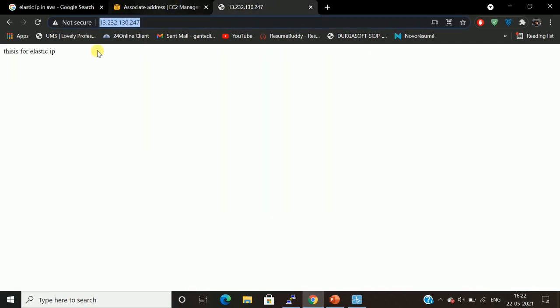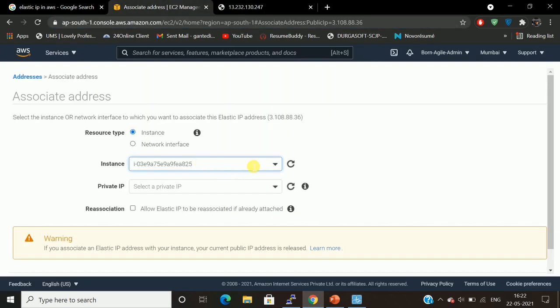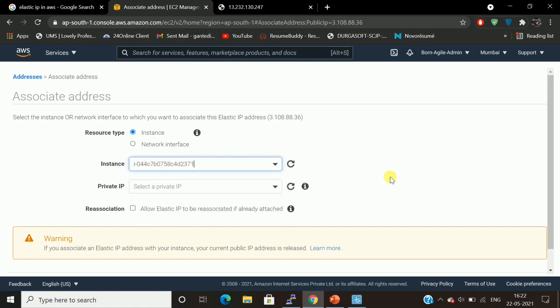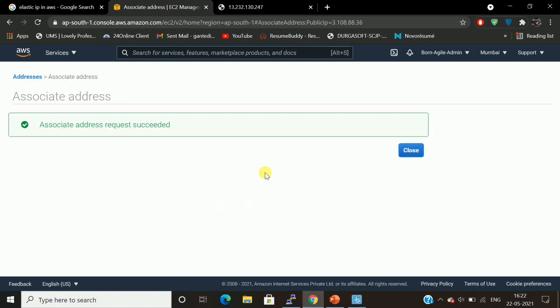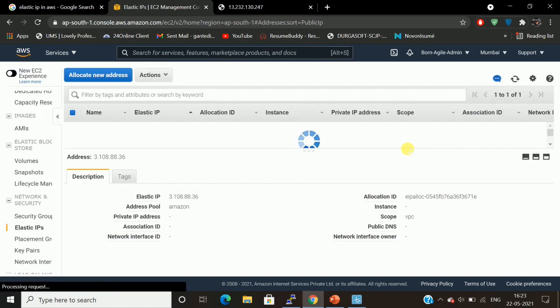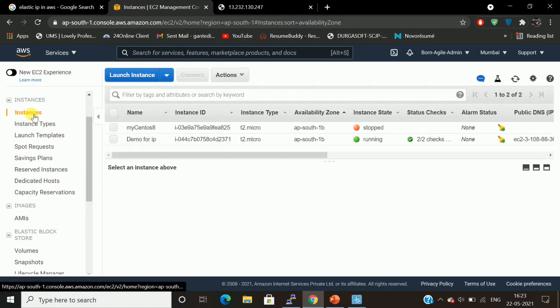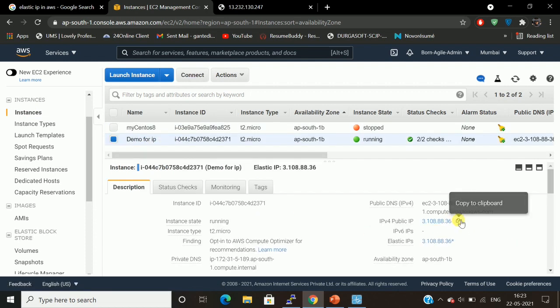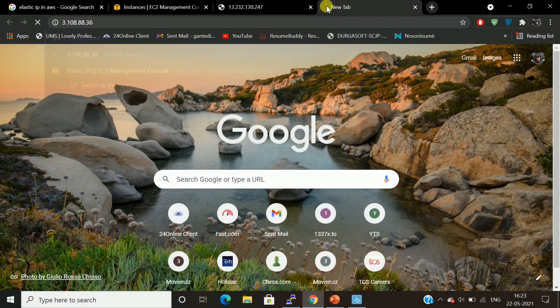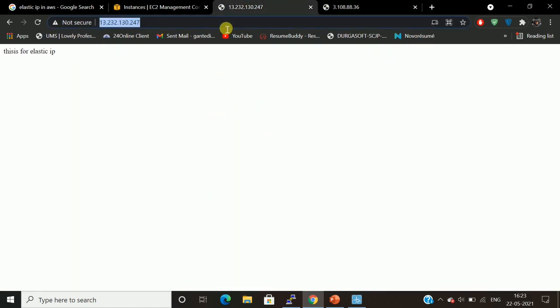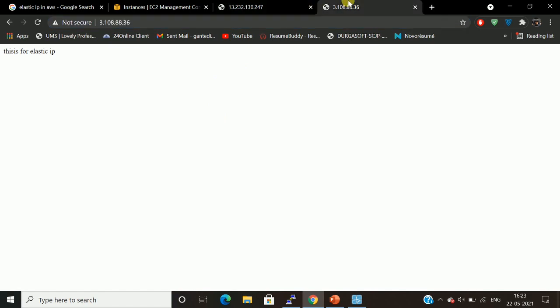Let us check first. So this is the running one. We can associate it with any other thing. I'm going to reassociate it. Close. Let us get inside instances. Let us check now. I'm going to copy and I have replaced this. If you see here, this is the result. This is the old one and it got replaced with the elastic IPv4 address.